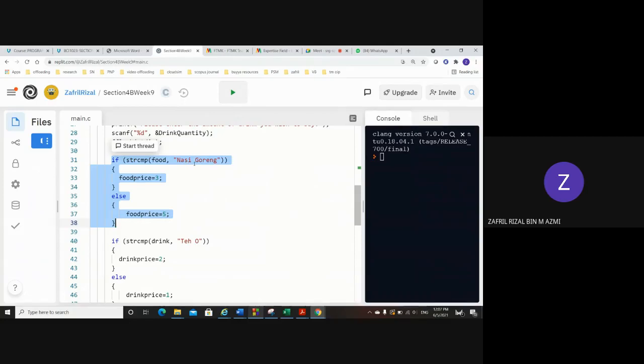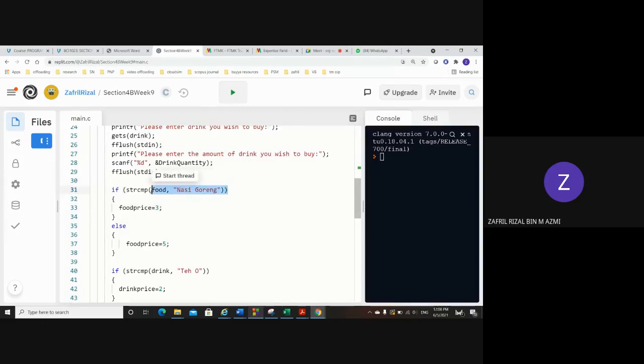For a string value, if you want to put it in your decision, you must use string compare, right, class? Is it true, class? Yes. Is this a correct statement for string compare? Is it true? Is it correct?